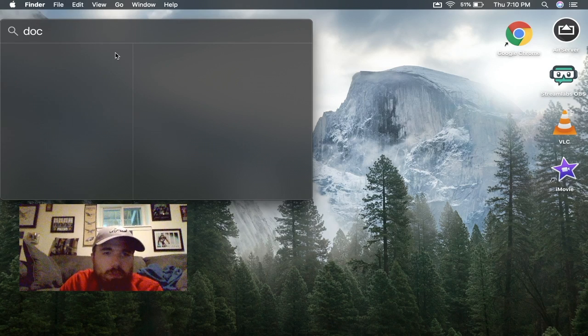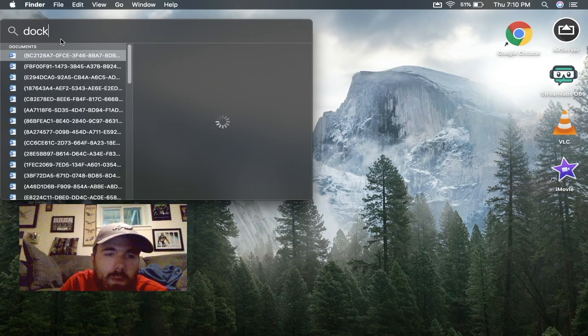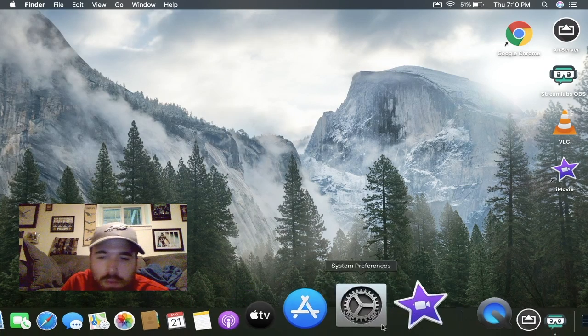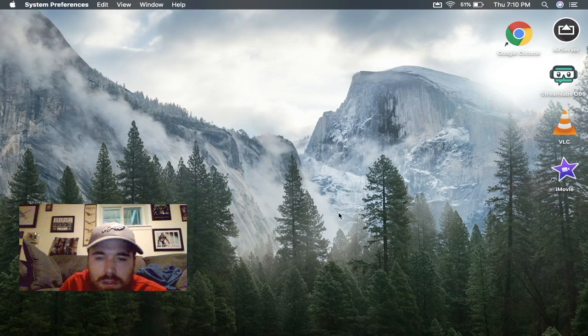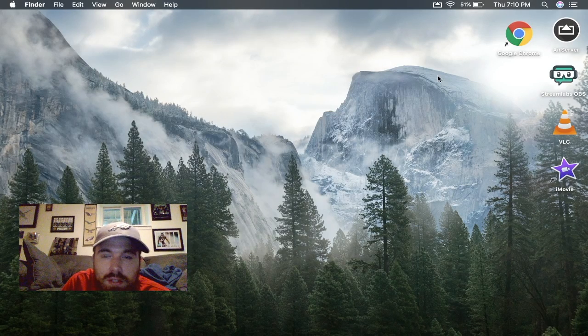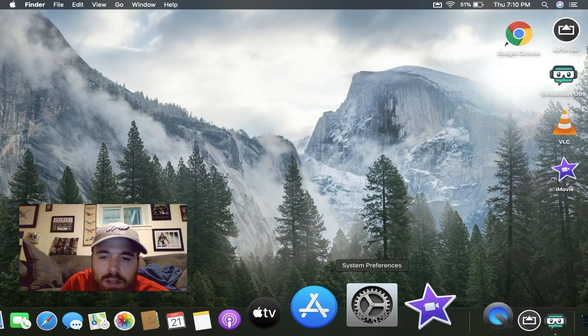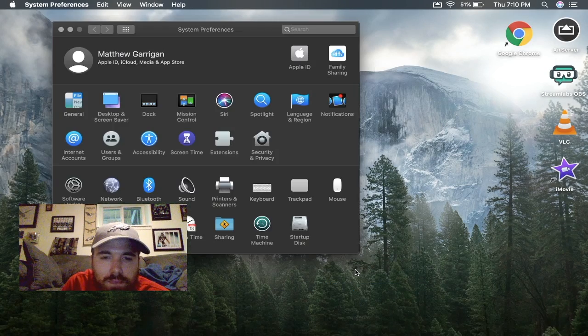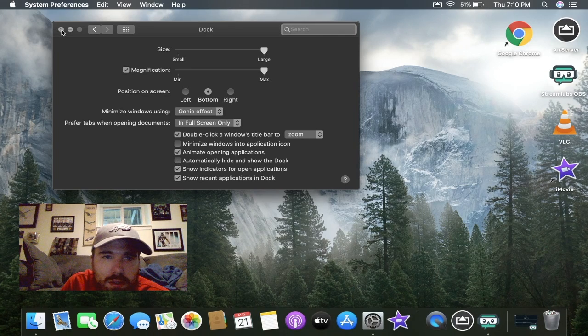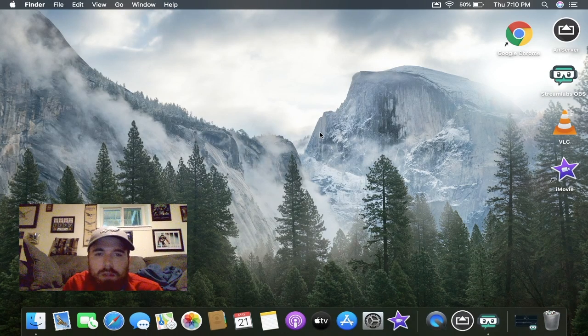So I'm going to just jump back into dock here. Go to system preferences. And that's another way to get to your dock too. If you don't want to click this and type in dock, you can click this settings gear right here, system preferences rather, and then double click on dock. Right there it is. So I'm just going to untick this and that.